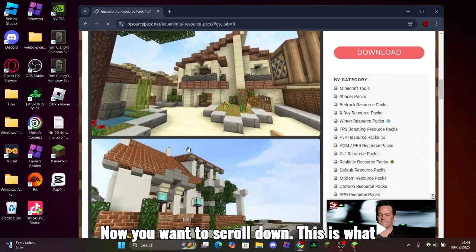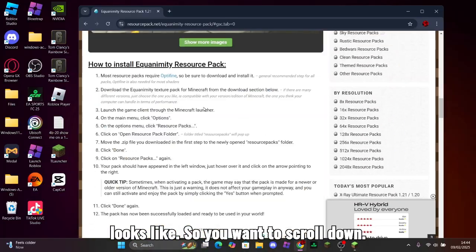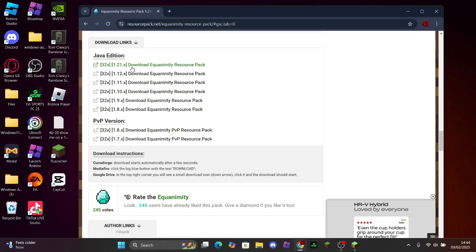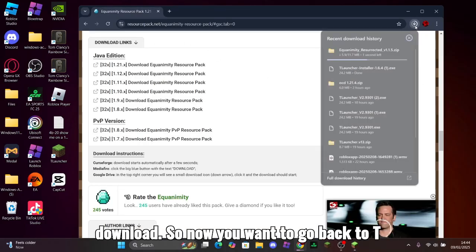So now you want to scroll down. This is what it gives you, some pictures of what it looks like. So you want to scroll down. It has this one, so you just want to press it and it will download.